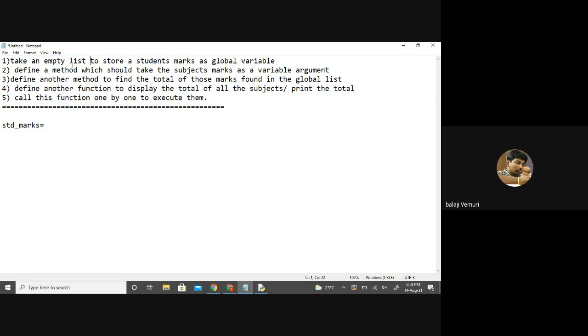An empty list can be stored, ma'am. How can it be stored? Like open and close brackets. That's it. It's a list, no? We have created a list object. This is an empty list object.